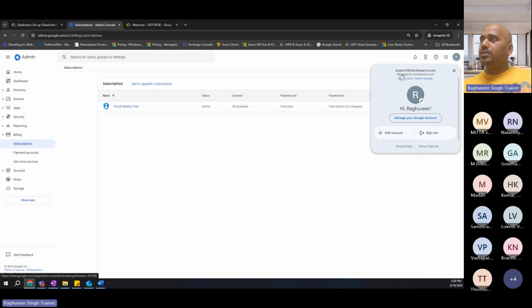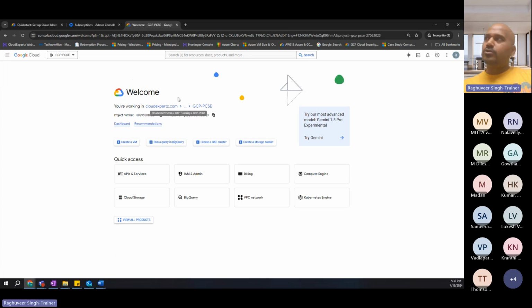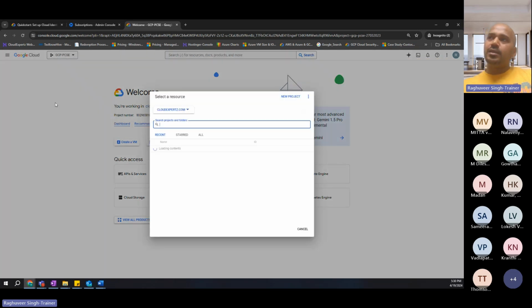You can see here, it says managed by cloudexpert.com. So this is managed by cloudexpert.com, and this is the admin email address. And if I go to my console, this is my cloud console, you will see the same information here, that this account is managed by cloudexpert.com. So this is my Google Cloud Console. Over here, I can create projects. These are all the projects that I have. I can create projects under this organization. So cloudexpert.com is the organization.